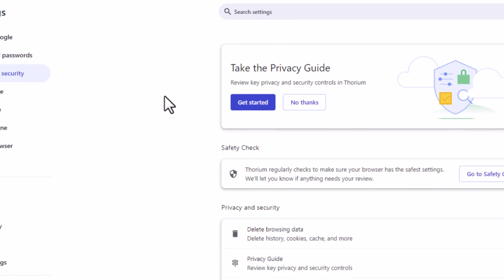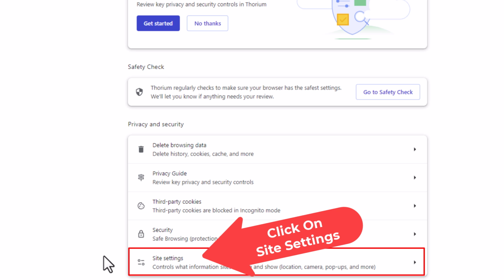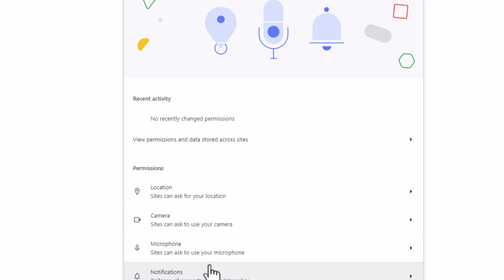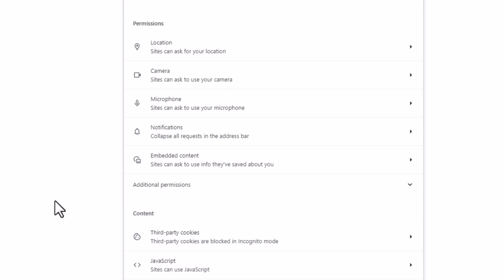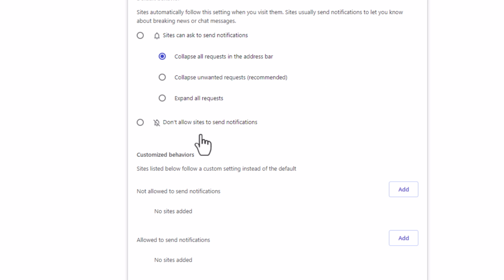Then on the center pane, you want to go down to where it says Site Settings and click on Site Settings. And on this page, you'll scroll down just a little ways to where you see the Permissions section. And in the Permissions section right here, Notifications, click on Notifications.